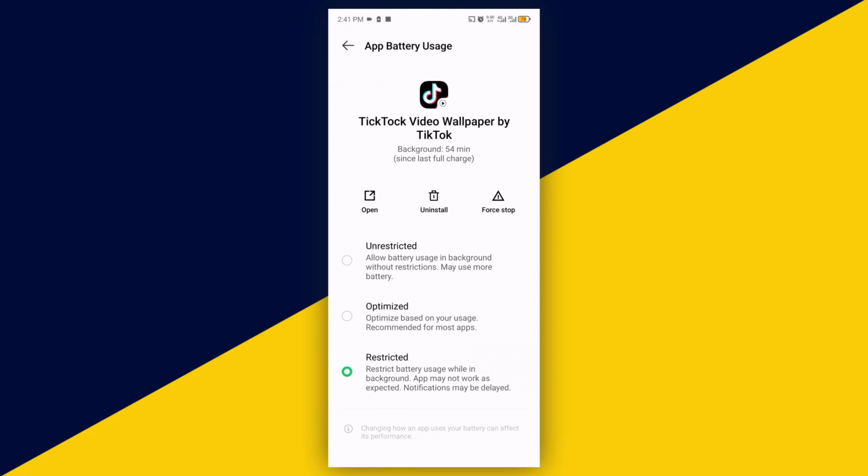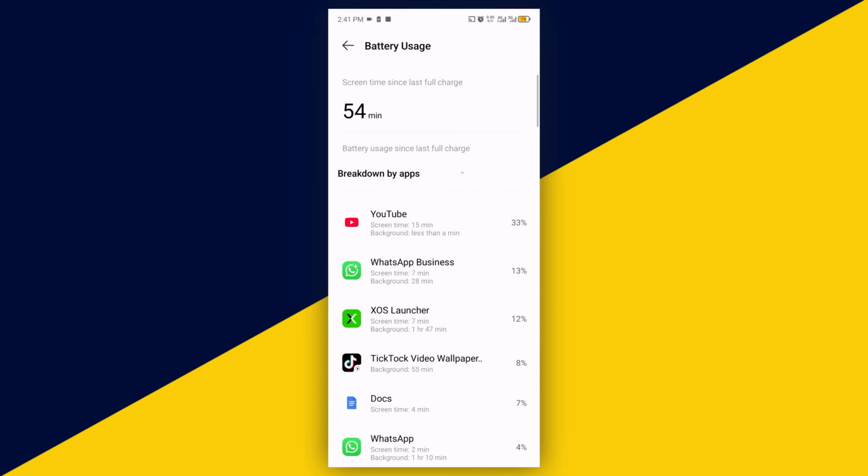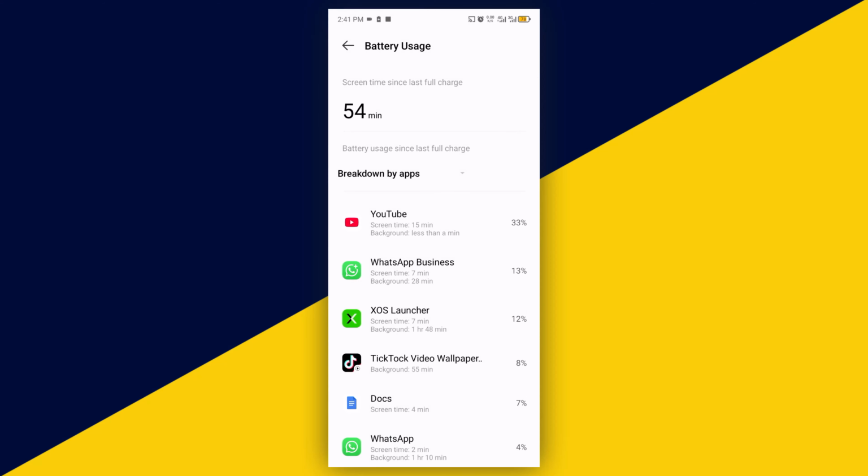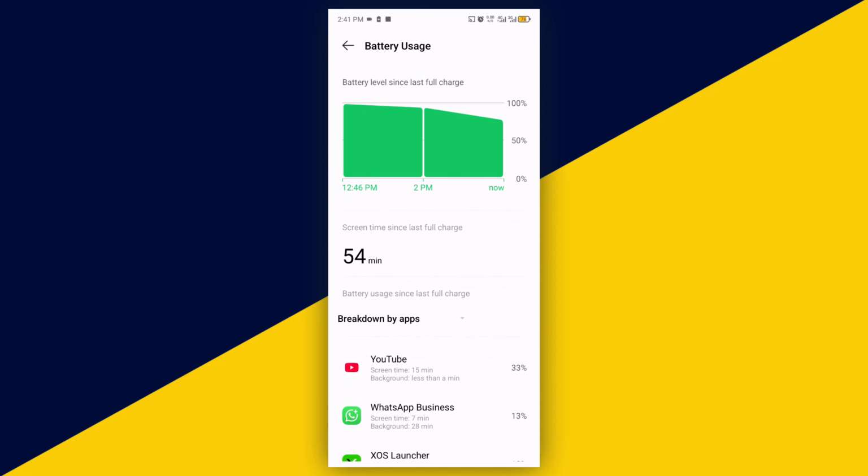Like this one right here, it has already been restricted, and this is more reason why you can see the percentage here is actually low. I'm going to click on Docs. It has been fully restricted. This is why it's consuming less battery on my Android. It's as simple as that. So this is how to check for apps that drain most of your battery on your Android phone and how you can optimize for better performance.